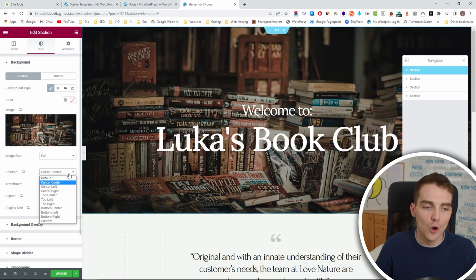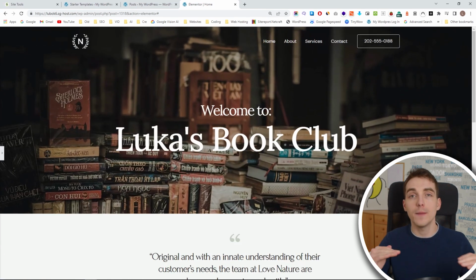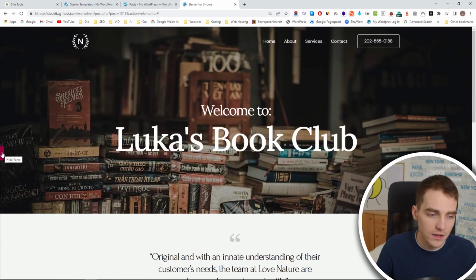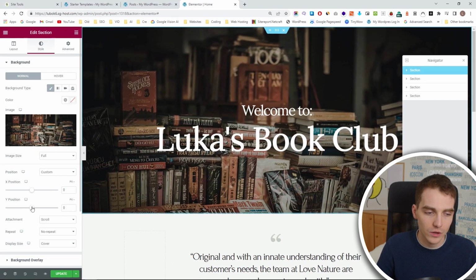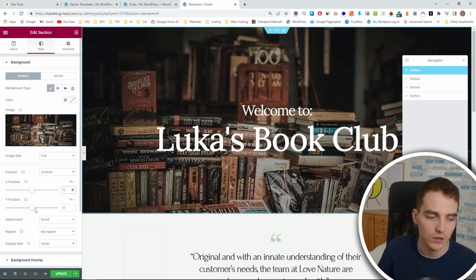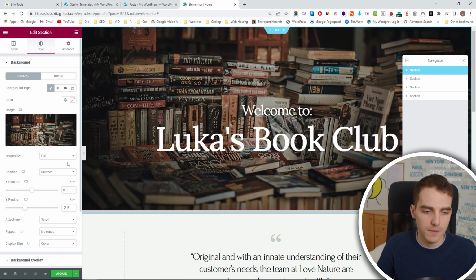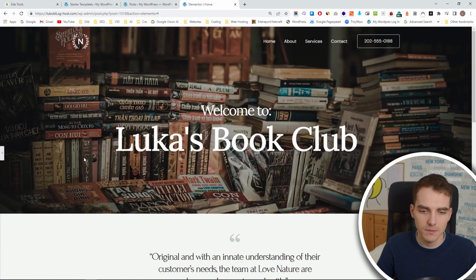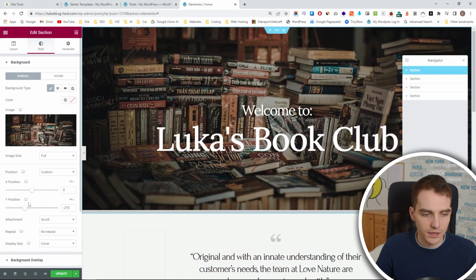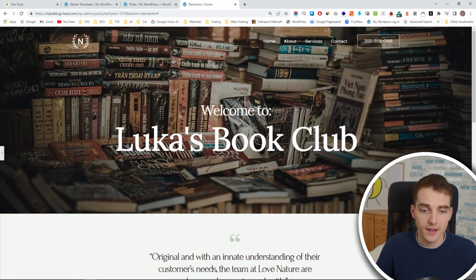Okay, I want to get custom position. This looks very good, but when I come inside here, you can see I want to make the book a little higher. So I'm going to come back and you can play around with X position, but also in this case with your Y position. So I want to make it like this, for example, and I think it can actually go even higher like this, and this starts to look very good.